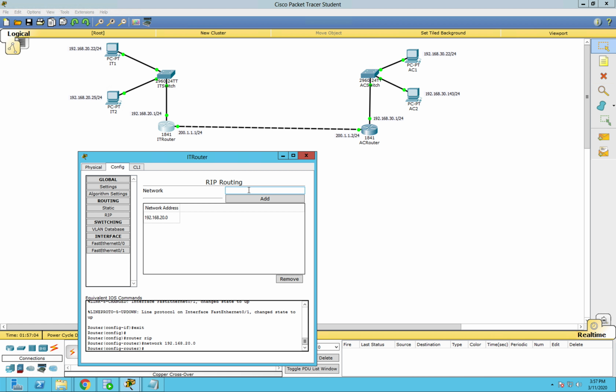What else do I know about? Well, I also know about 200.1.1.1. Well, it's this number right here, 200.1.1.0. That's the network. So those are the two things that I know about as an IT router.